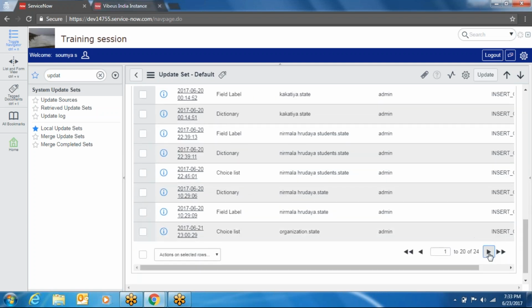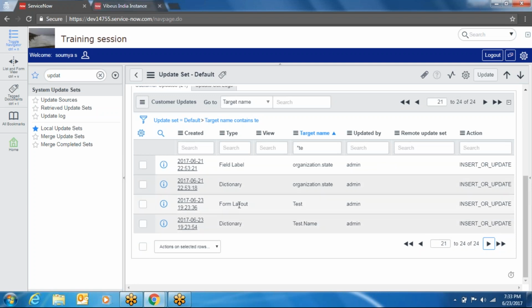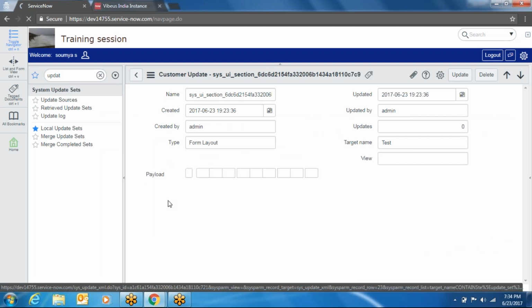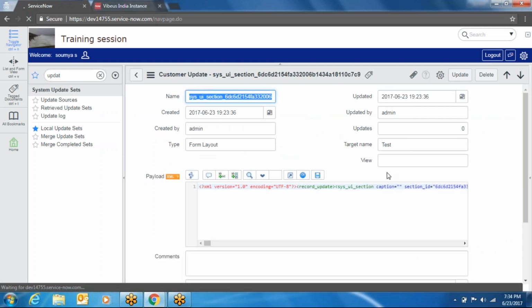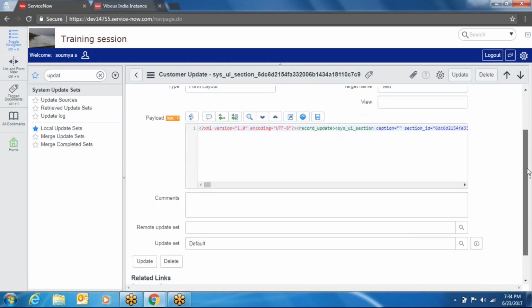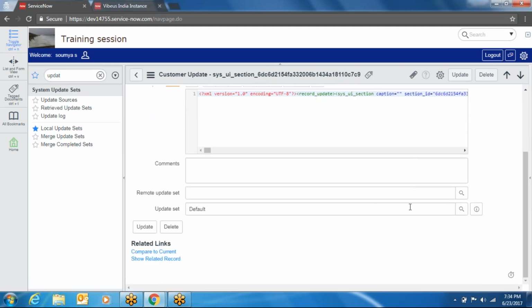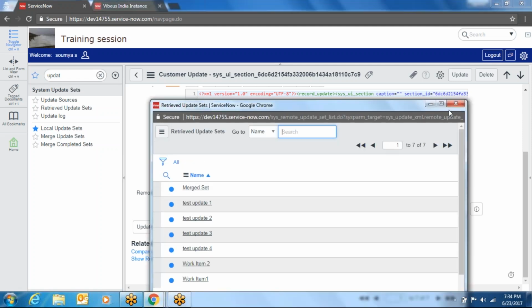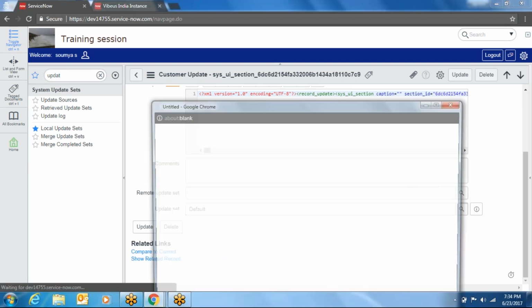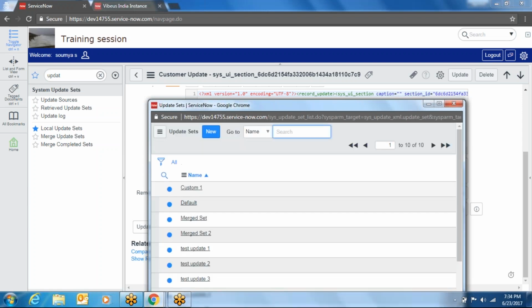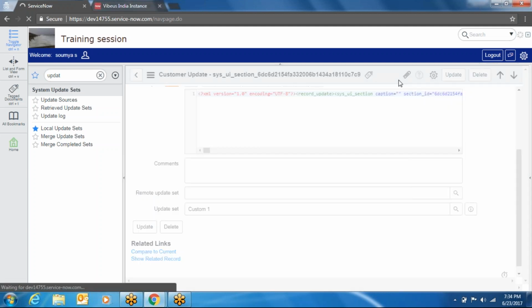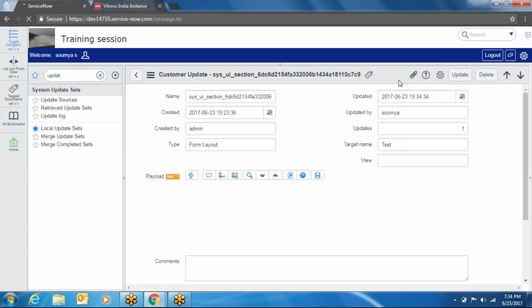So this form layout is the test one. You want to move this into another update set, not another instance, our update set. It is in the default update set. You want the remote update set, which was in that instance's details, this one. Now you want to move it to which one? Our custom one. Let's go there. Click on save. Now it has been moved to the custom update set. You got it? Still any confusion?